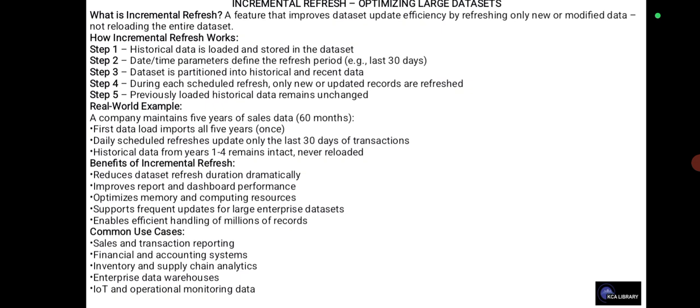Then what are the benefits of incremental refresh? It reduces data set refresh duration dramatically, and it helps to improve report and dashboard performance. It also helps to optimize memory and computing resources, and enables efficient handling of millions of records. So you can use incremental refresh in sales and transaction reporting, in inventory and supply chain analytics, in enterprise data warehouses, and also in IoT and operational monitoring data.